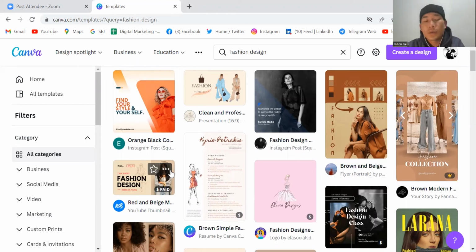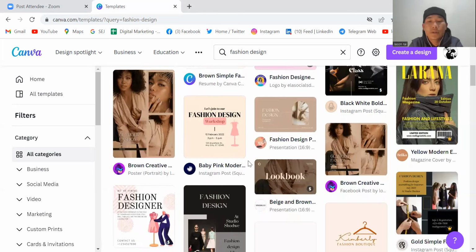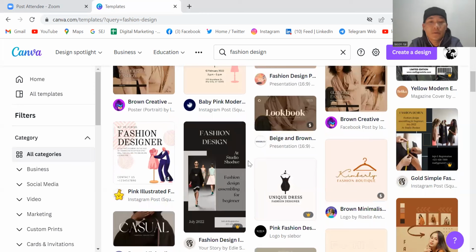The pro version you will always find with a yellow crown. That is a pro version, and you have to pay for it if you want to use that template. Okay, and it's also the most beautiful thing about Canva: everything is designed so perfectly.